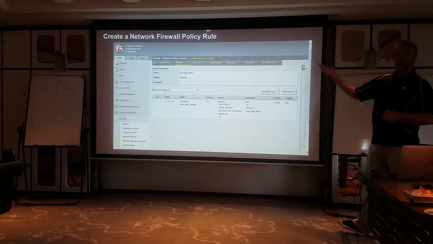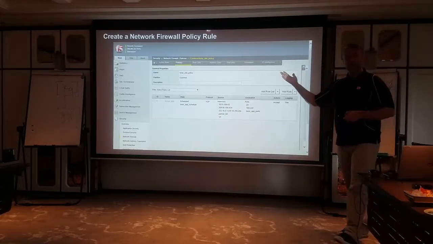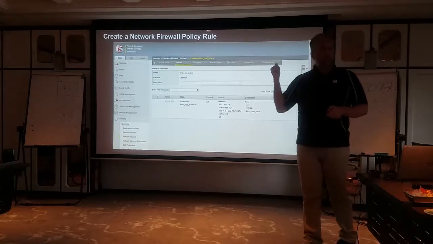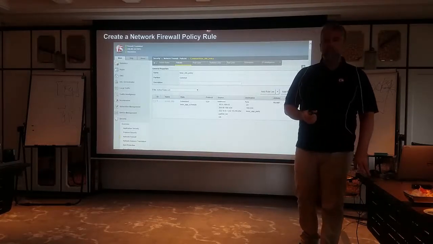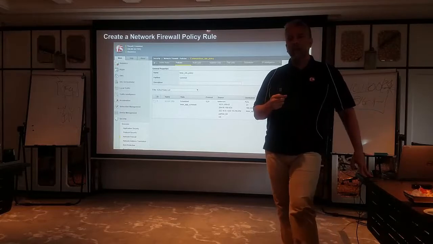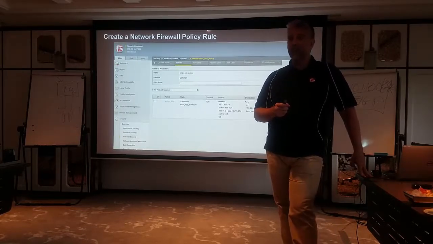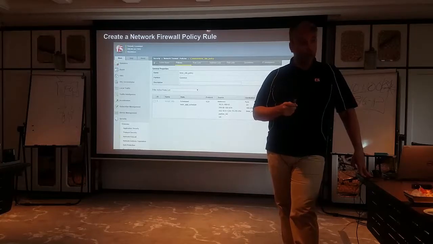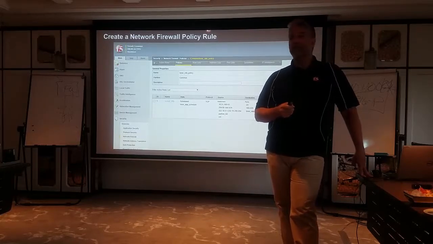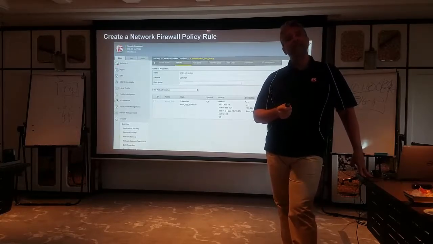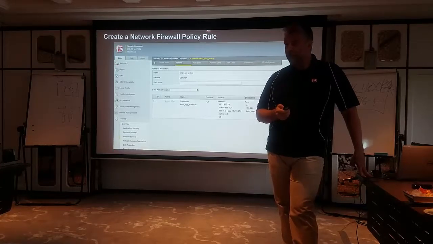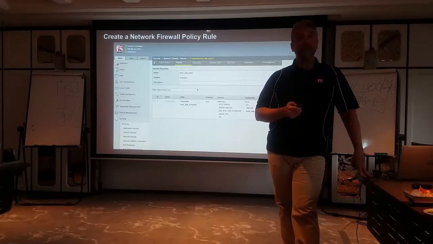Now I've got to do something with this policy. What am I going to do with this policy? What am I going to attach it to? A virtual server, yes, but that's not the only thing. I could also attach it to global. I could also attach it to a route domain. You need to attach it to a context. You need to attach it to some context. Exactly.